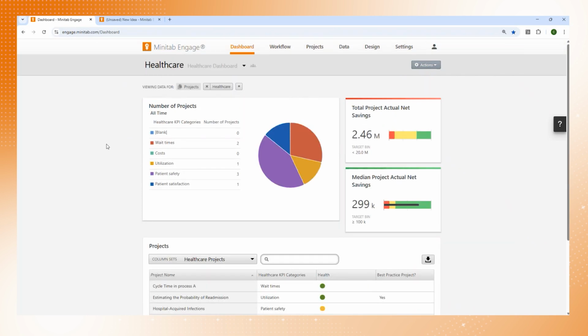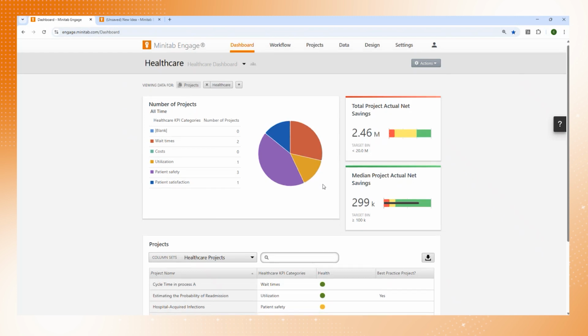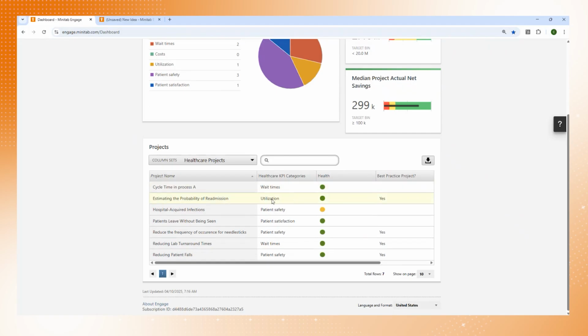Here, I'm looking at some healthcare projects going on. I've categorized them by what type of project they are, related to customer wait time or patient safety or satisfaction. We're following the savings as they go along, and we can actually look at the specific projects that fall into this category. So in our healthcare repository, we have projects going on regarding readmission, acquired infections, patients leaving without being seen. And today we're going to look at what's going on with our Reducing Patient Falls project.